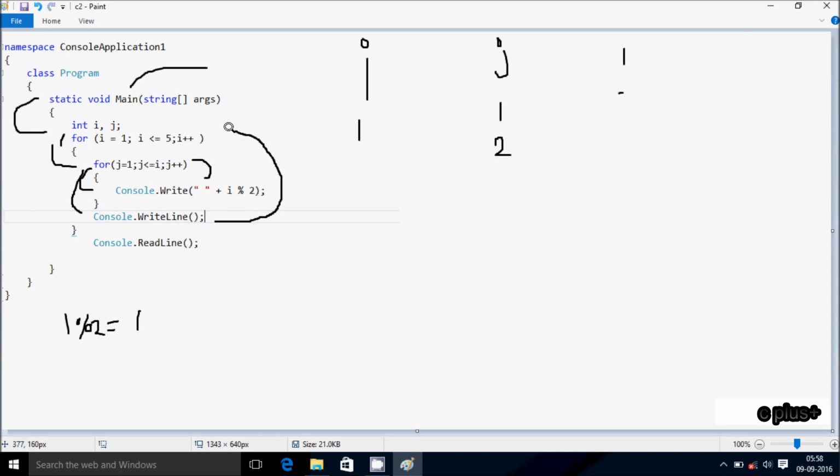Hereafter it goes up and increases the value of i, so i is now 2. Check the condition 2 less than or equal to 5. Condition is true, that coincides. The j value starts from 1. Here check 1 less than or equal to 2. Condition is true. Console class Write method. First print space, and here the i value is now 2. So 2 mod 2, the value comes 0. So 0 is printed.